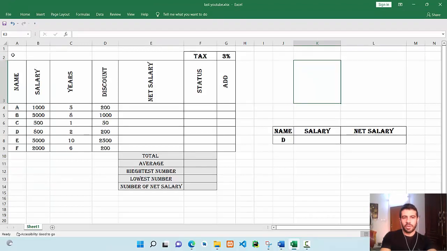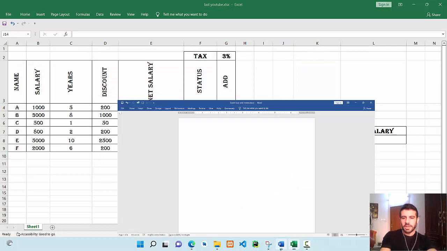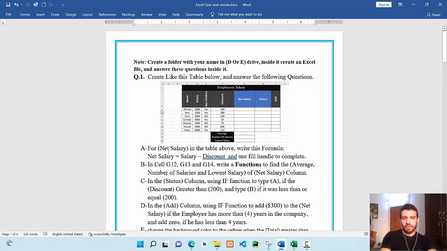The first thing, you need to create this, of course. Then try to answer the equations. The first equation is what? For net salary in the table above, in this table, write this formula. So net salary equals what? Equals salary minus discount. That's it.